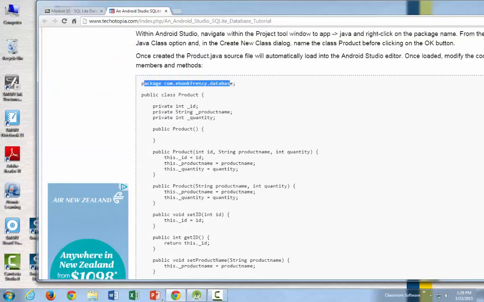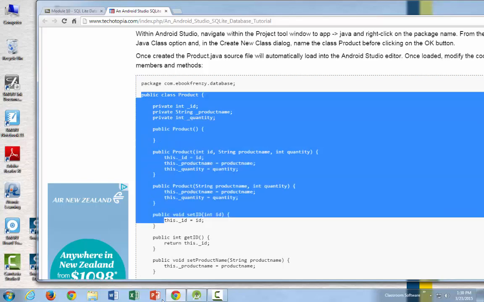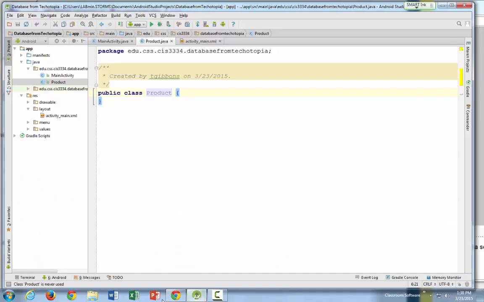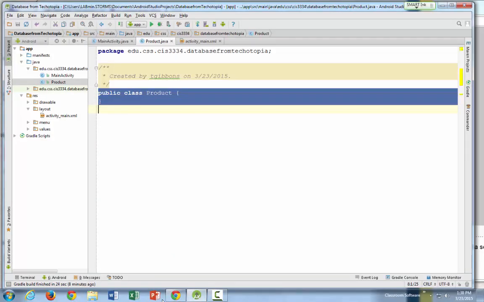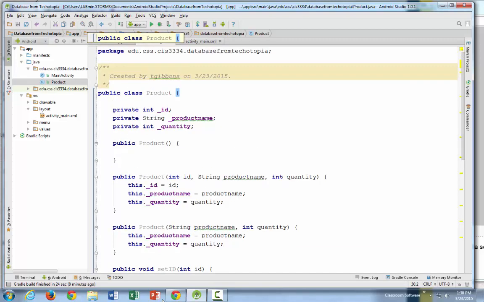I'm just going to go over the code here. See the package up here? That's a different package. Don't grab the package. I'm just going to grab everything from below the package, so public class product, all the way down to the bottom. Here's my public class. I'm going to highlight that, delete it, and put in the new product there. I've left the package the same because I want to be in my package.